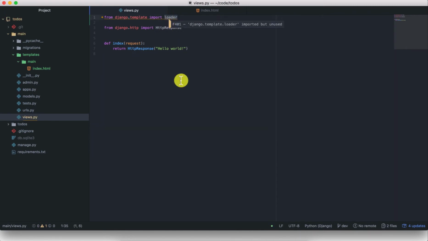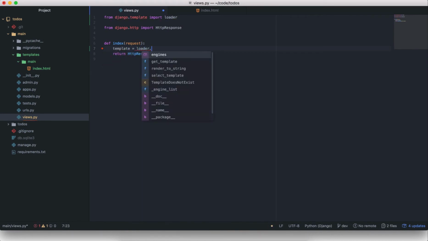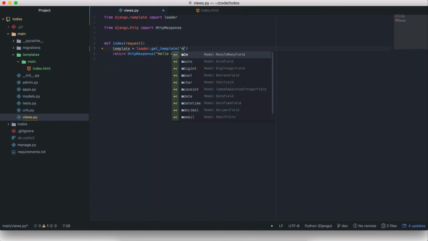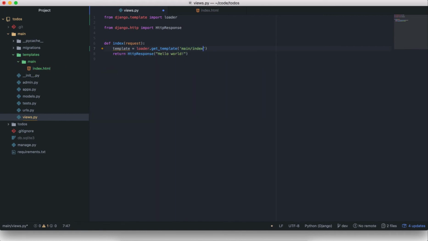This loader module is what you use to get or to load your templates. So let's say our template will be loader, and the loader module has a function known as get_template, which you give a template name, and it gets that template and returns it for us. So that will be get_template, and you will pass the name of the app and then index.html. That will be main/index.html.